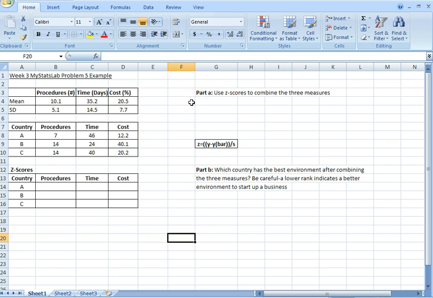So part A of our problem asks us to use z-scores to combine the 3 measures. Well, a z-score is a measurement of how far away a value is from its mean, and the formula for computing a z-score is y, where y is the data value, minus y bar, which is the mean, and then divided by s, the standard deviation, which we have here also.